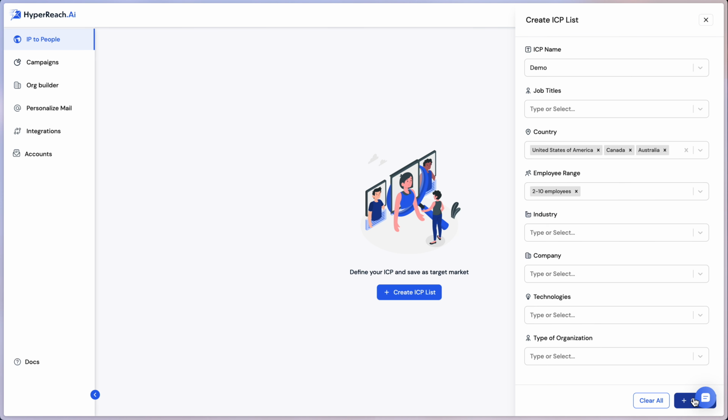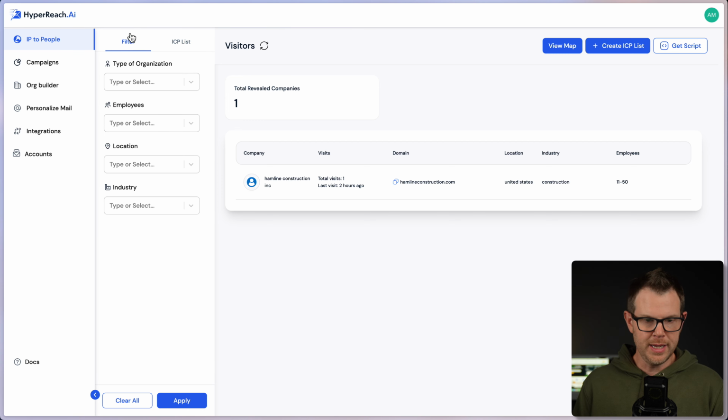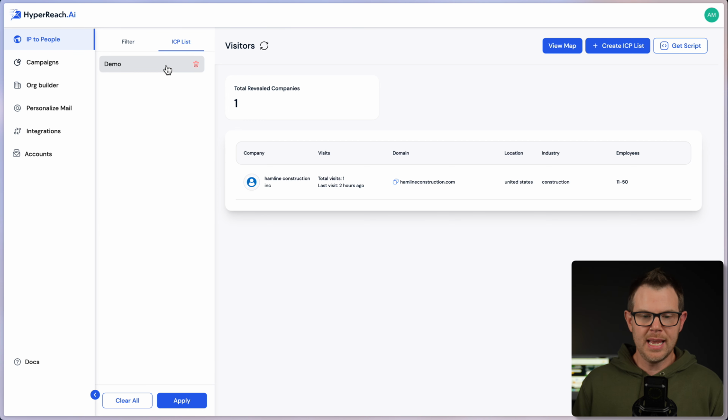So I'll click on this button right here. It's obscured by their chat box, which is a little bit weird, but I'm going to go ahead and click it. I think it says create. And now I have my first ICP list created. Remember, this is just like a filter, which we can do a manual filter over here, but the ICP list is like a saved filter.